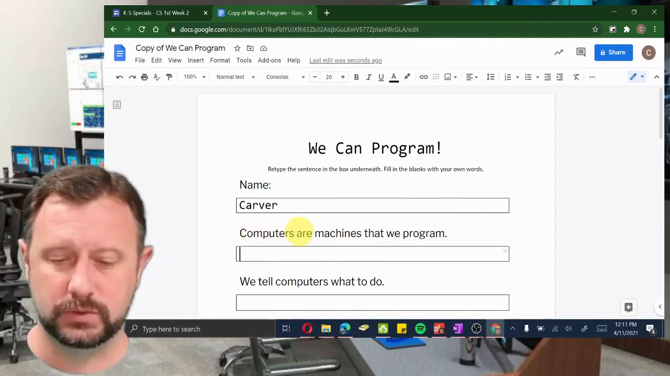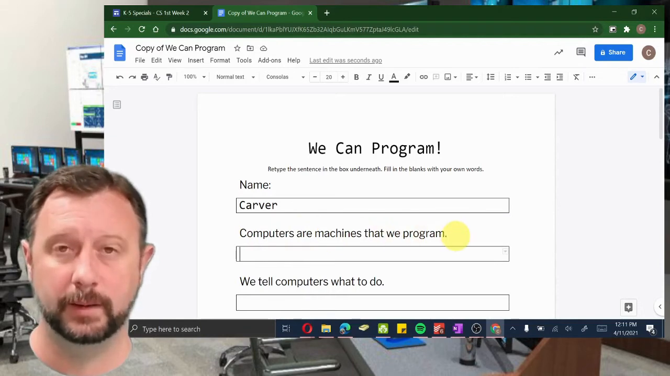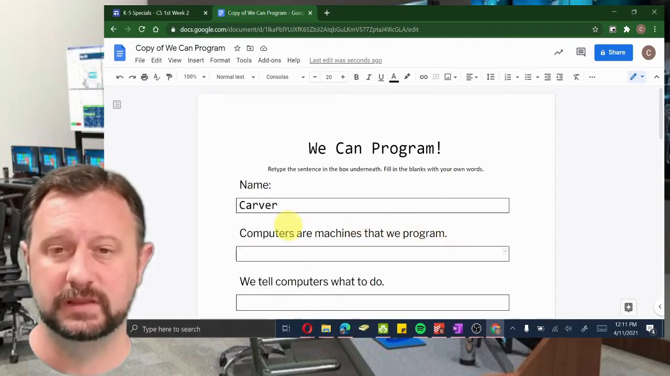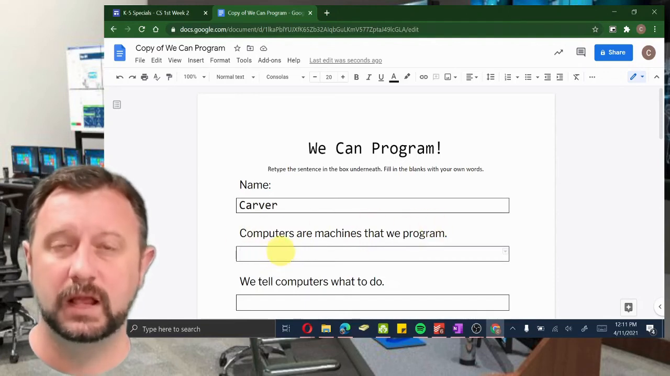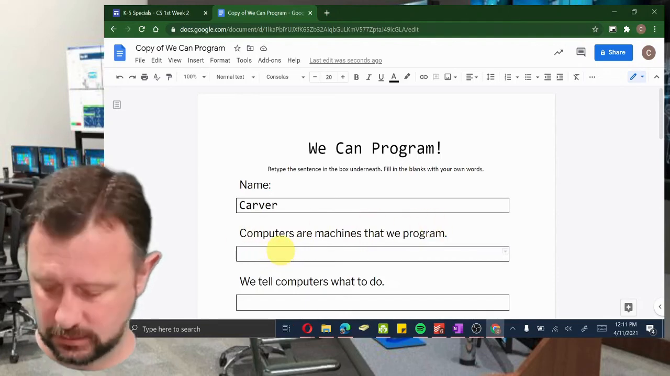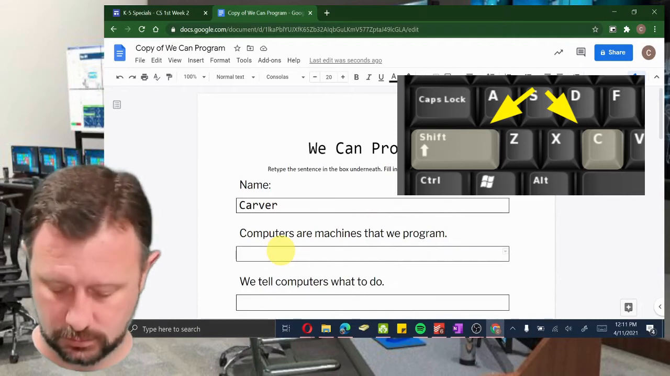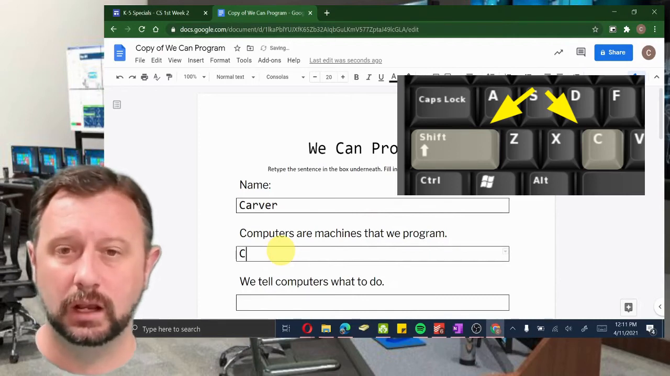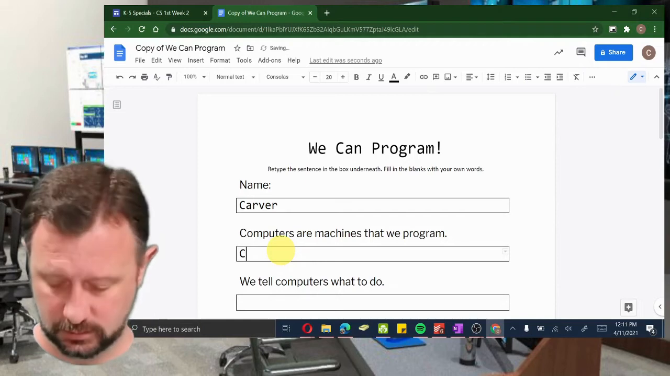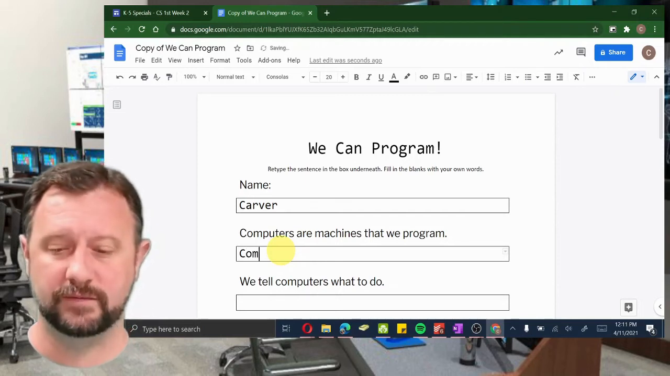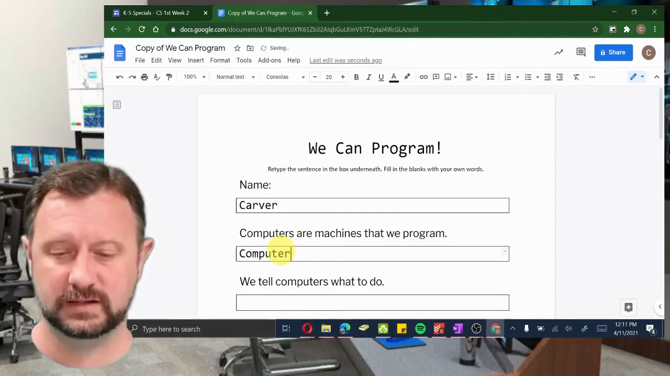My sentence is, computers are machines that we program. You need to copy this sentence into here. Computers are machines that we program. Let's try and start with a capital C. Hold the Shift key, push the C, let up on the Shift key, and then go through and find the other letters in our sentence.